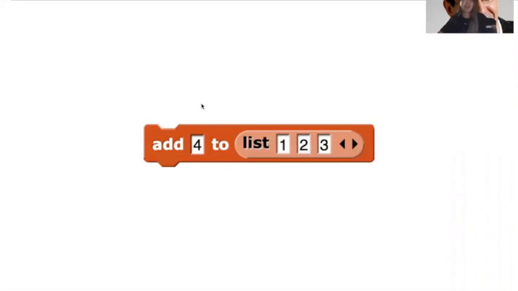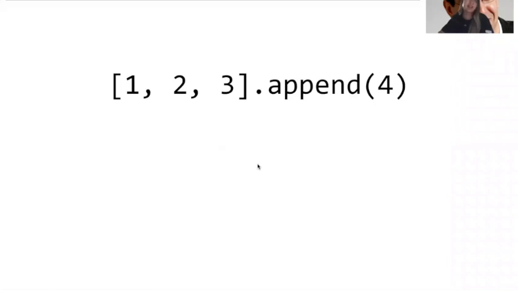All right, now how do we add items to a list? In Snap, this is adding 4 to the end of the list so that we get a list 1, 2, 3, 4. And then in Python, we have to do this weird .append syntax. To break this down, first, I have the list that I'm going to be appending to. So I have this list 1, 2, 3, and then I'm going to append 4 to this list.